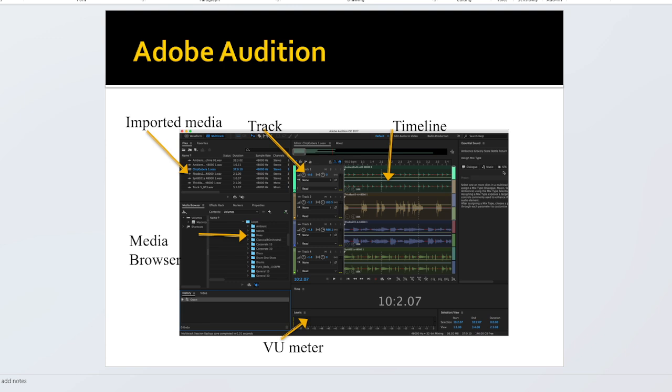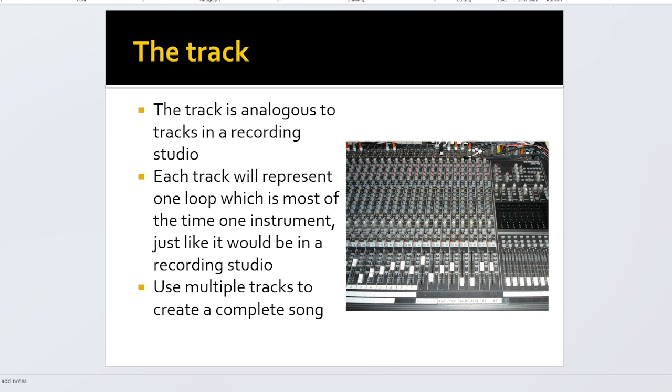So this is what it looks like. This is how it's set up, where we have imported media. We have a media browser here where we can get things like loops or sound effects or whatever we're looking for. Here is the timeline, and here are the individual tracks. And then we have VU meters right here. This is a timing thing, which I generally leave off. But the main windows that we look at would be here, here, here, and here. And sometimes here if we were scoring for video, which we will be doing as well.